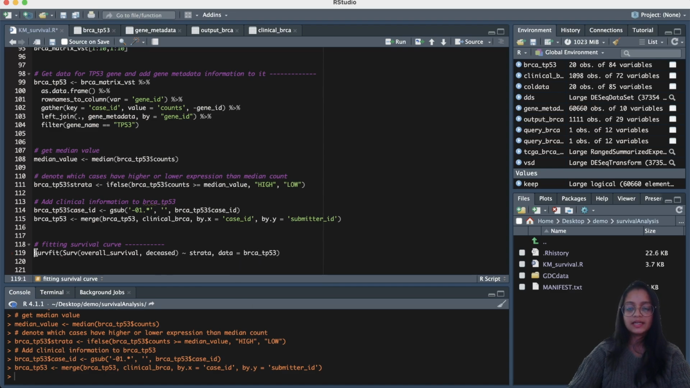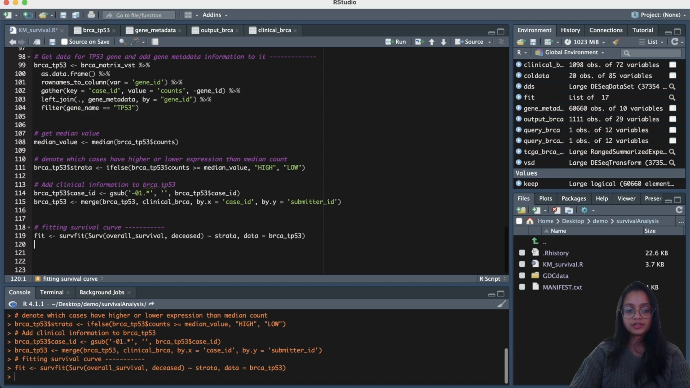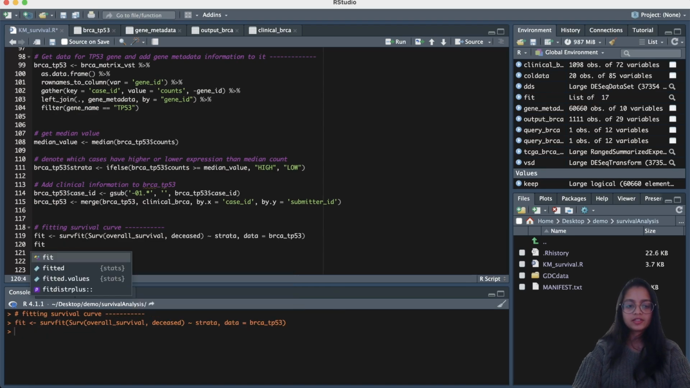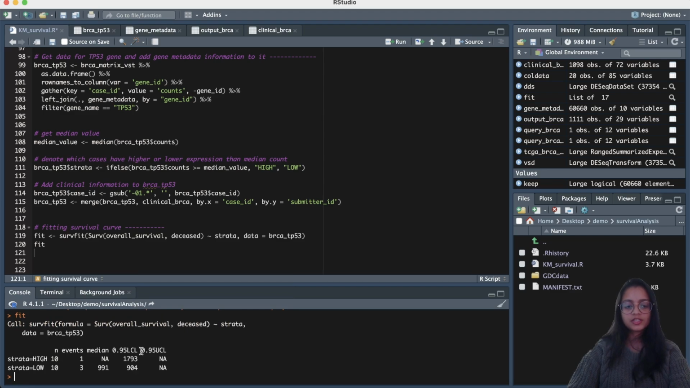BRCA_TP53. And let us save the output of this function into an object called fit. Now let us look at this fit object to see what we get. Basically this fit object gives us information on what were the strata that we compared, the number of individuals present in each of these strata, and the events that were detected in each of these strata. So there was one event detected in the high expressing group and 3 events detected in the low expressing group.